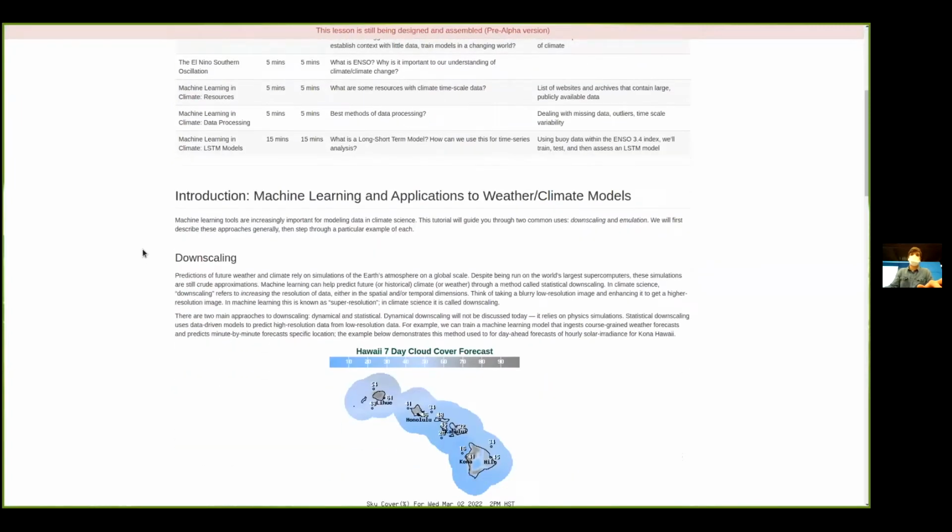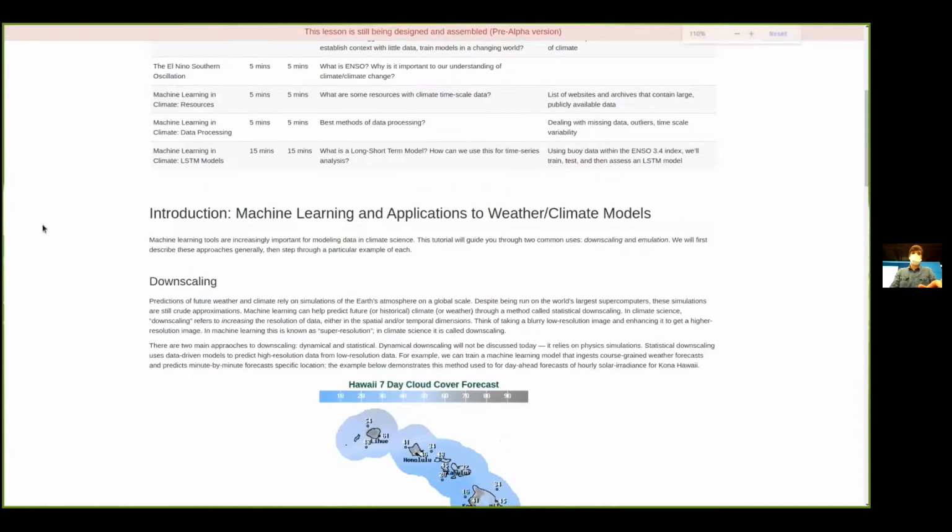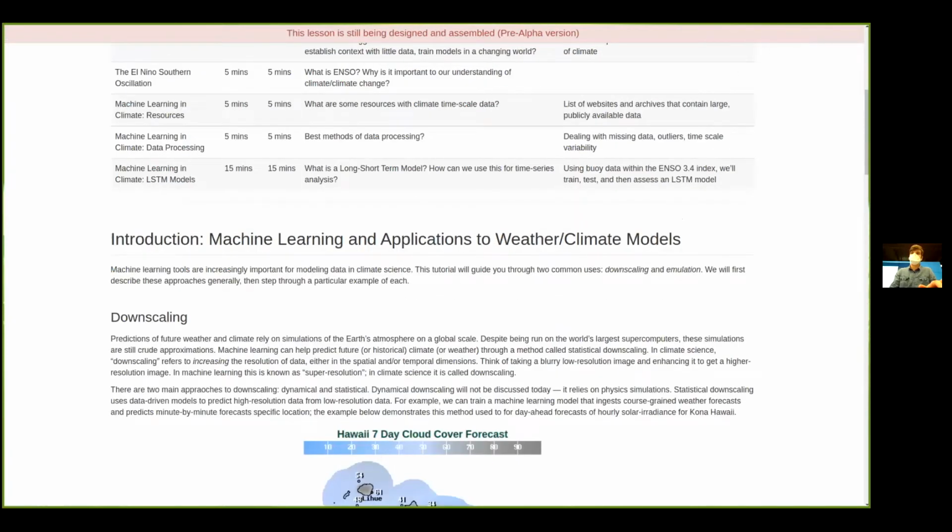And what we're going to be talking about is how to apply machine learning to some common problems in climate science. So machine learning is increasingly important for modeling all sorts of data, including climate science data. And I want to introduce two general themes of how machine learning is being used. And then we're going to go through a tutorial and actually see the code of how you would do it in each of these cases. So the two common themes are downscaling and emulation.